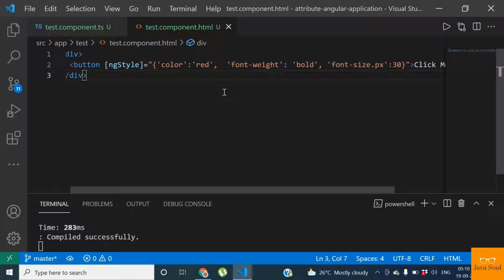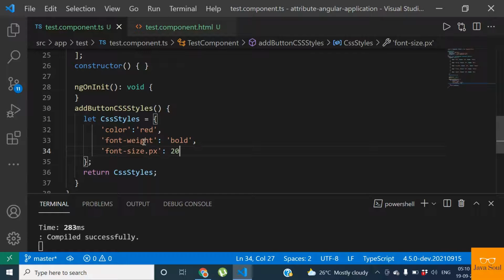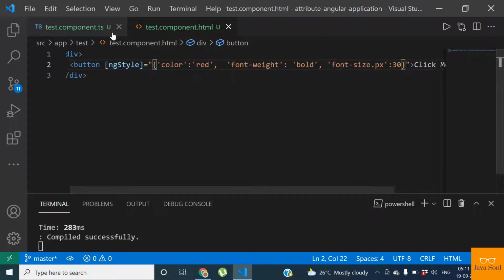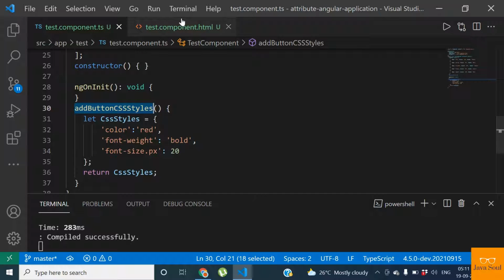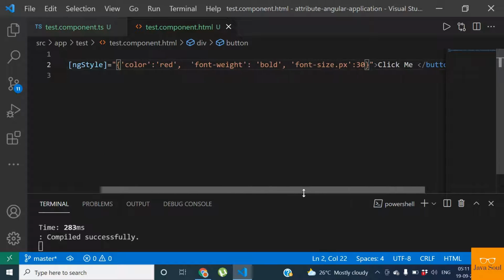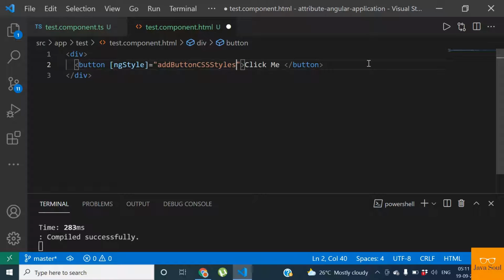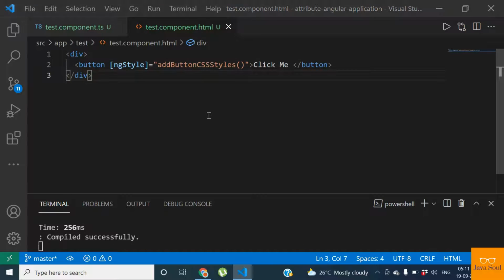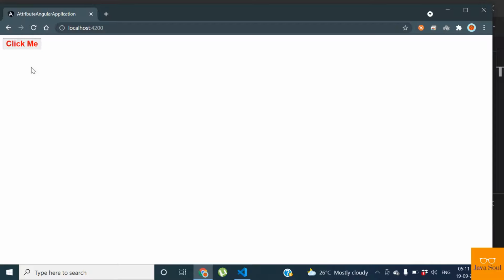If you don't want to hard code values here, you can create a method in the component and define all the styles as key value pairs. You can see we define color red, font weight bold, and font size 20. Then you just need to call this method. Here, just remove this, and bind this method with the ngStyle directive. That's it.